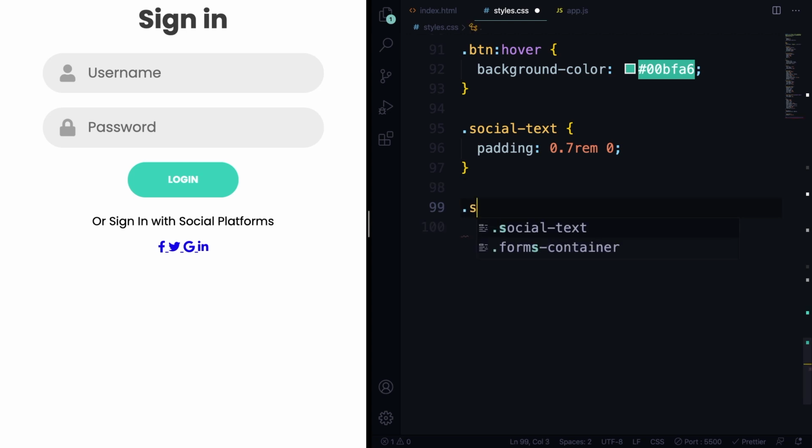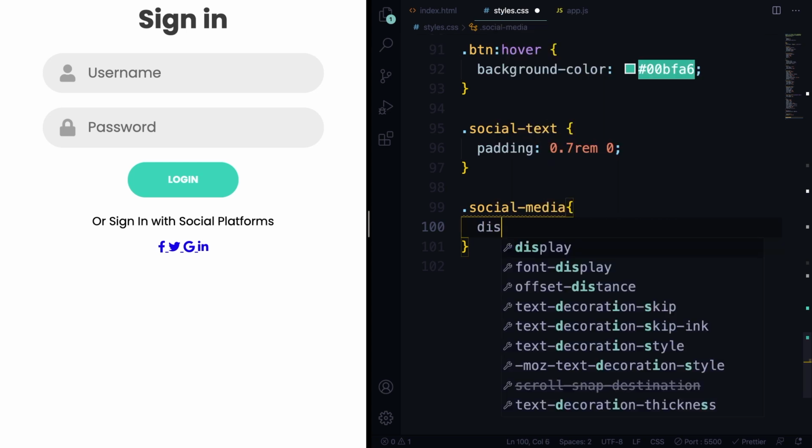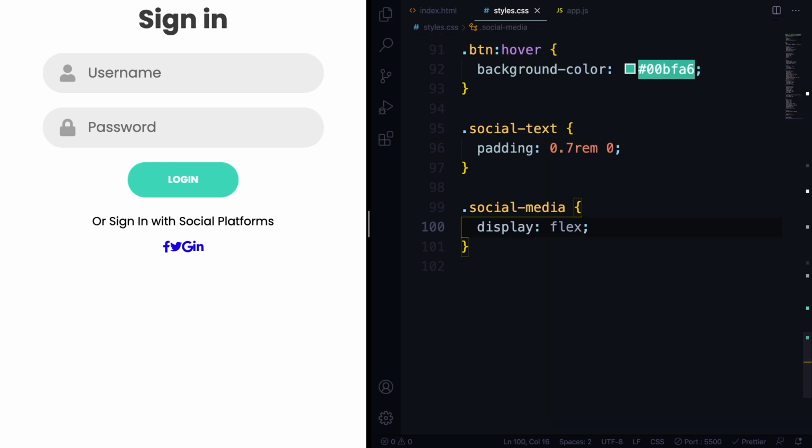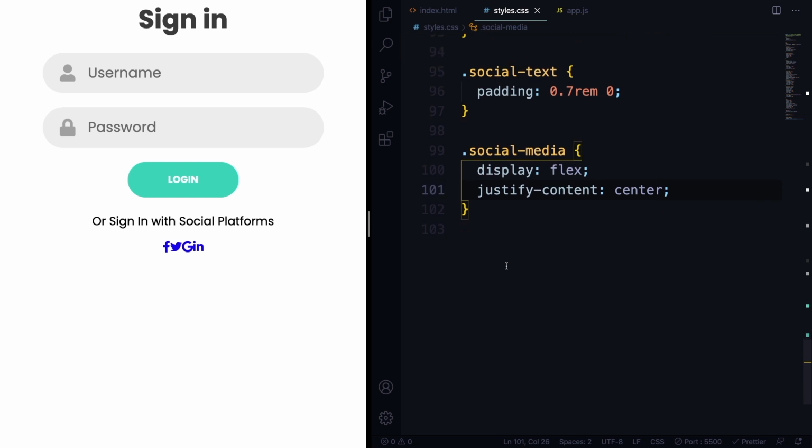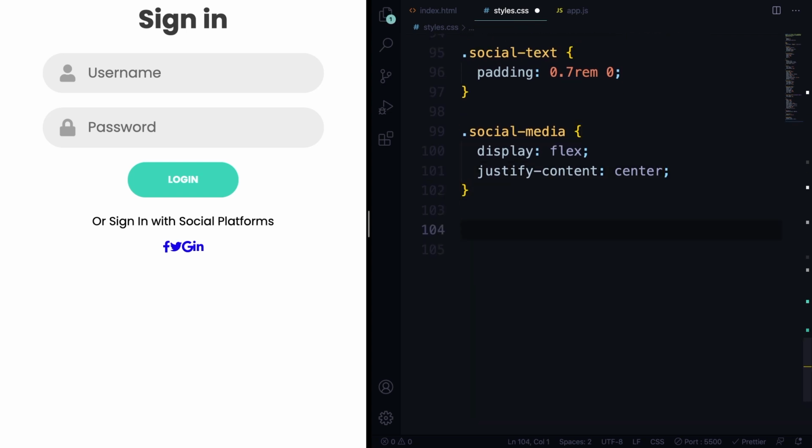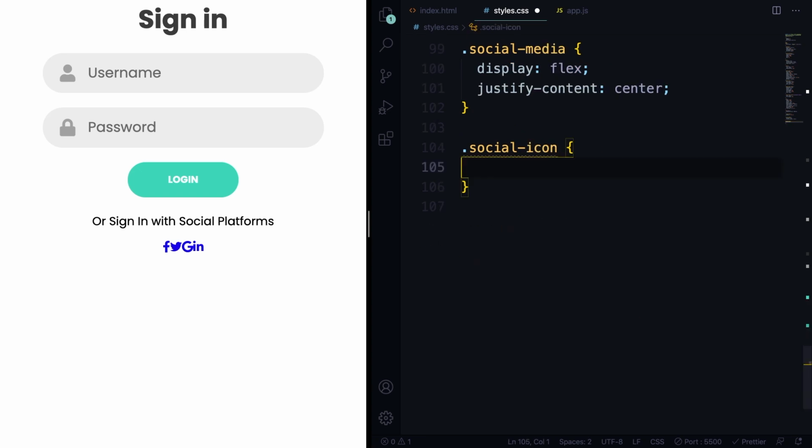Let's come down here and grab the social media, okay. Let's set display to flex, alright. Let's justify content center. And now we're going to grab the social icons itself, okay. The height here is going to be 46. The width, the same thing here.